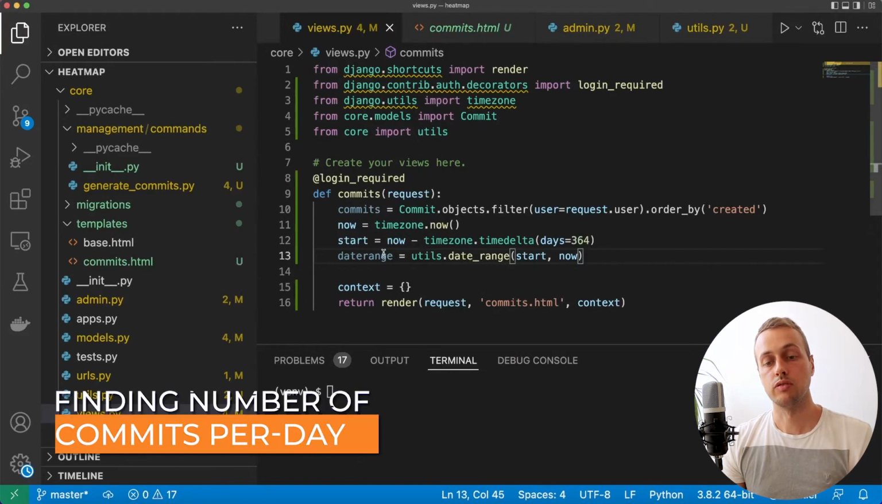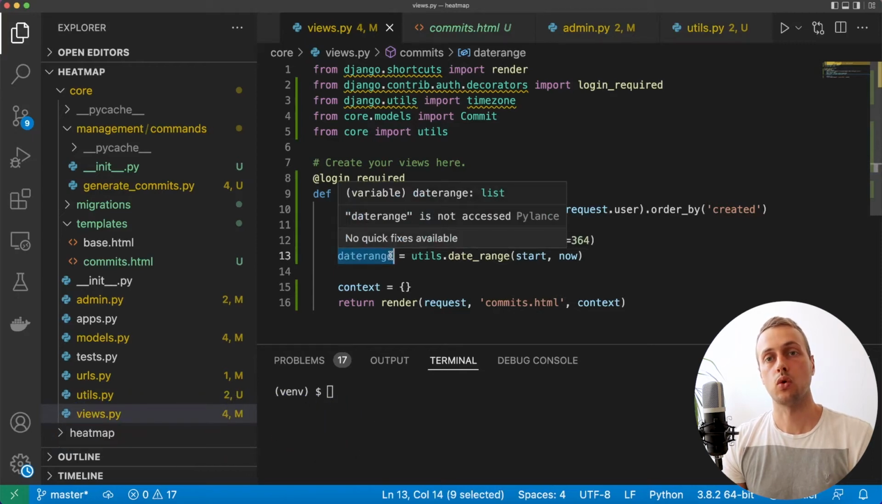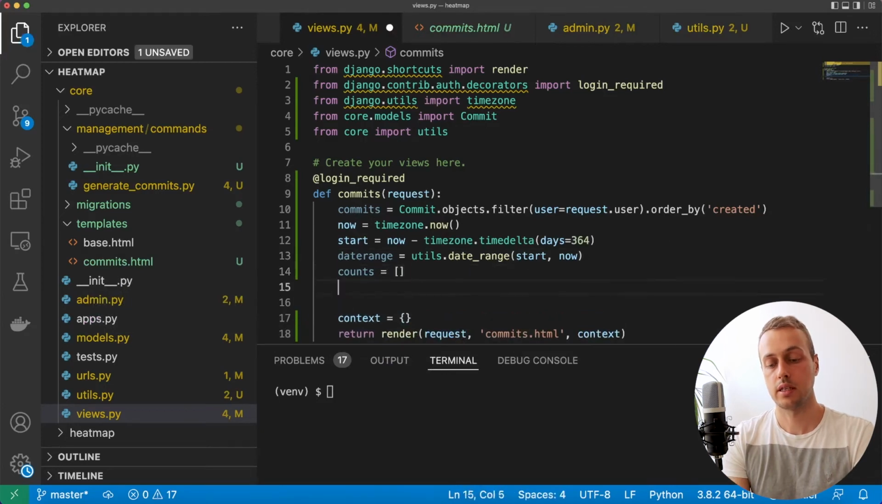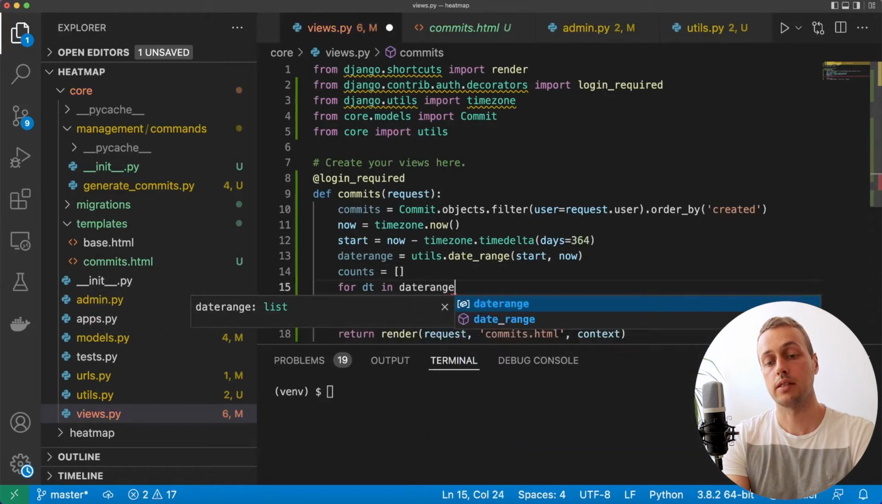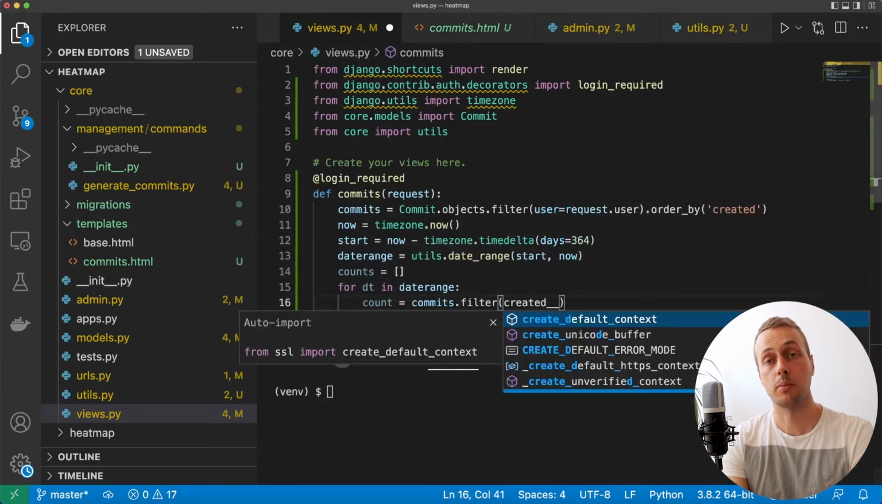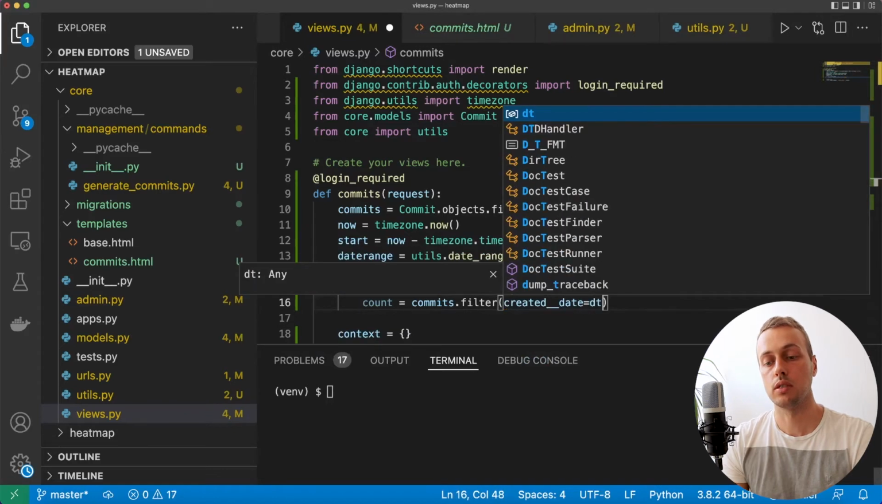So what we actually want to do for each day in this range of dates, we want to find out how many commits were made on that day. So what we're going to do is create an empty list here for the counts, and then we can iterate for dt in dateRange, and that will iterate over all of the dates in that range. And we can then filter the query set of commits by that particular day in order to find out what number of commits were made on that day. So we'll create a variable called count, and it's going to be equal to commits.filter, and we're going to look at the created field on the commit model, and then we can use the date lookup here and set that equal to the dt object.